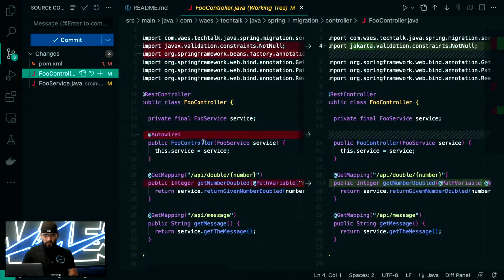It made changes on the controller, and it not only changed the necessary stuff, like for example the Jakarta package, but also some syntax. For example, this @Autowired here is not necessary, so it removed it, and you can keep it or not depending on your code style.